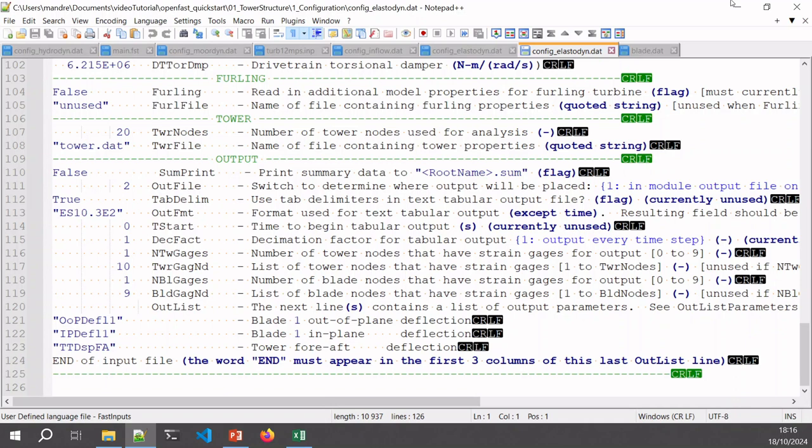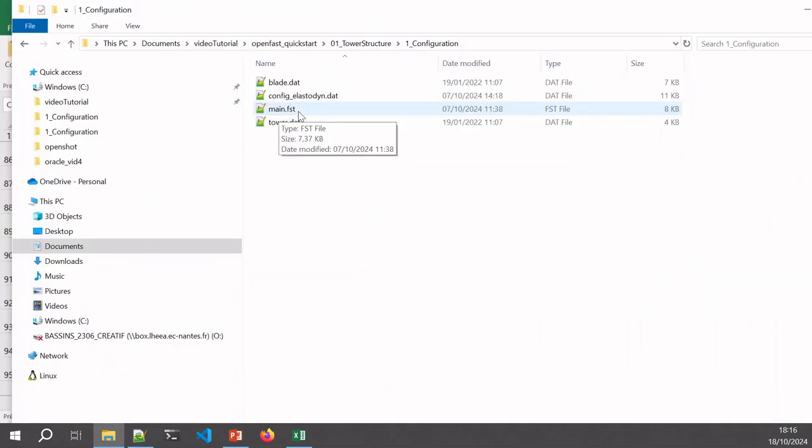So in this main FST file, you have some simulation control parameters. And here is what I want to show you. It's where you choose to turn on or off the different modules. So today we only want to use ElastoDyn. So we set 1 to the ElastoDyn value and 0 to the rest. So we are telling OpenFAST to only use ElastoDyn for now.